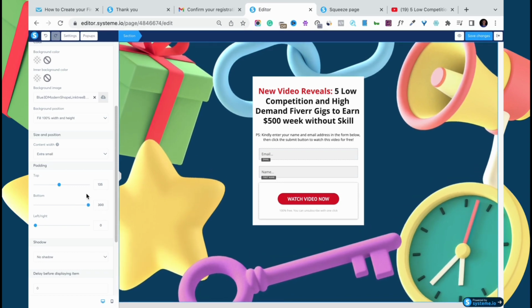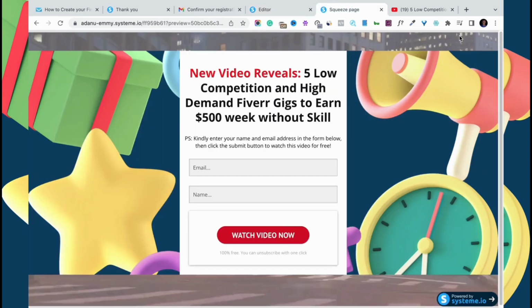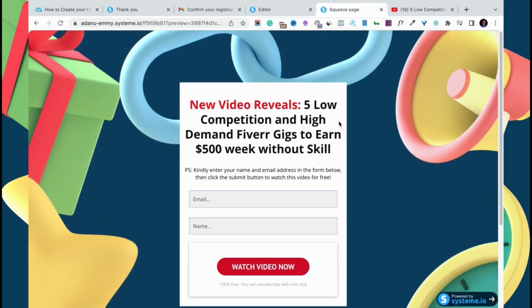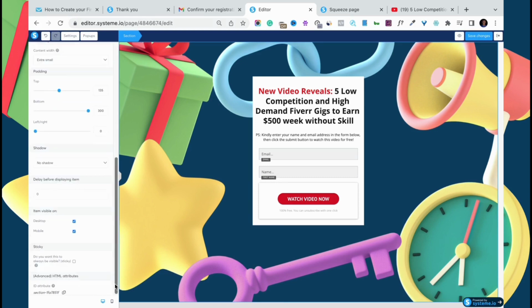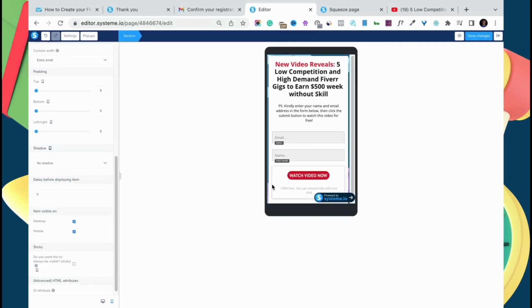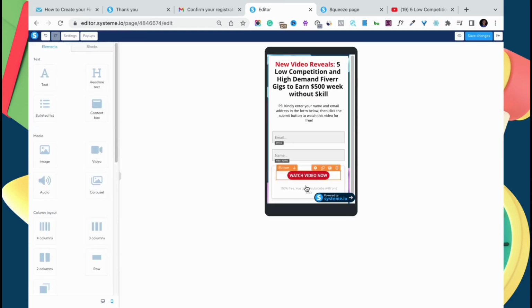All right, so let's say we have this now, and then I'll go ahead and save changes and click on preview again, and you can see that the whole background is now covered with the background that we want. Then you can also come over here and click on this mobile icon to see how your page is going to look for people who are using their mobile phones, and then you can make some changes if you want.